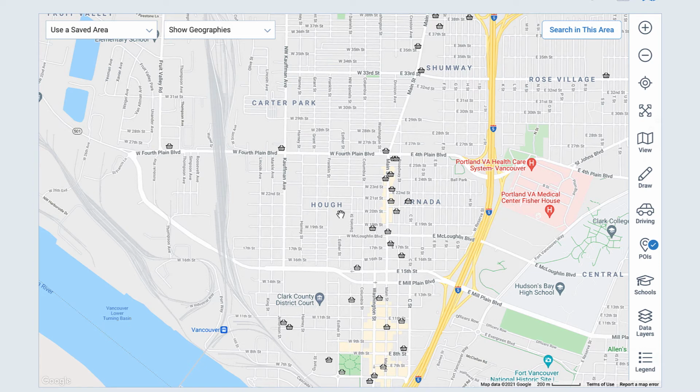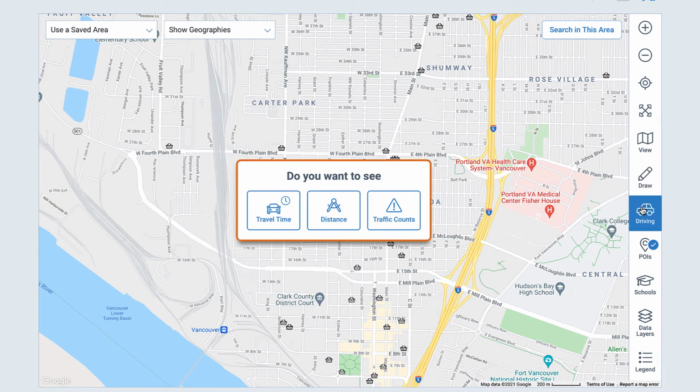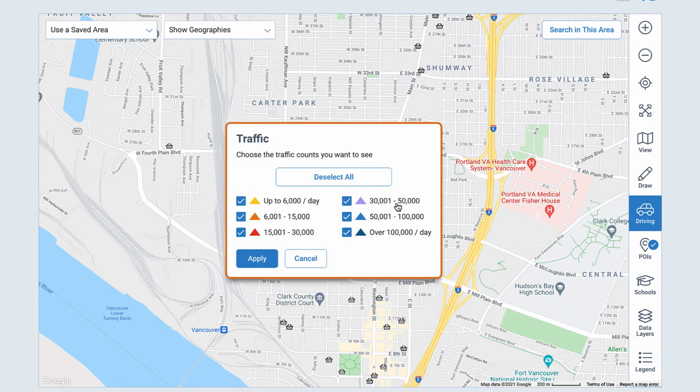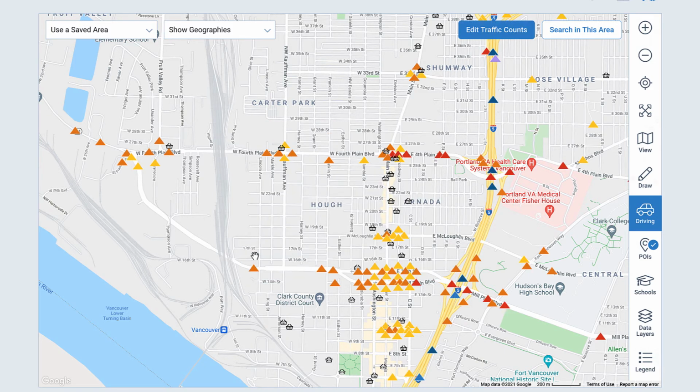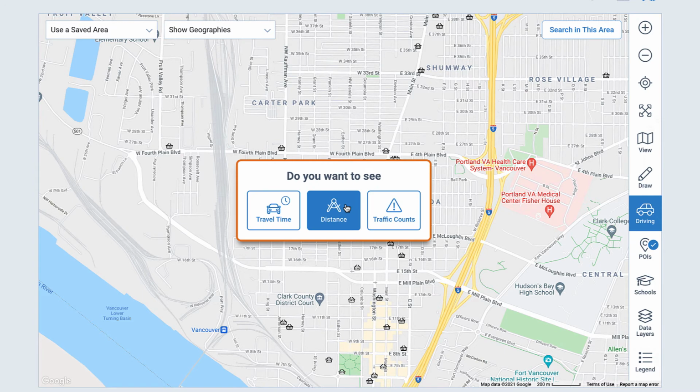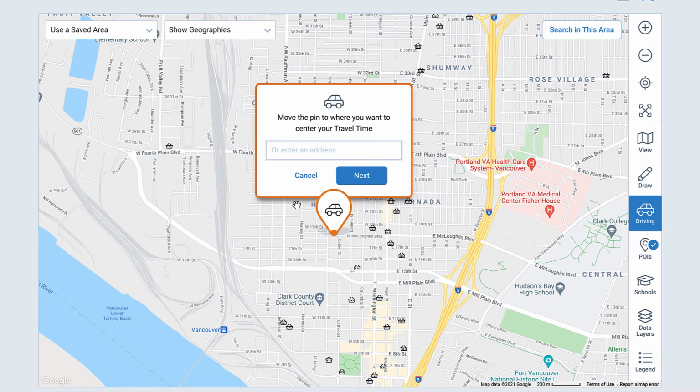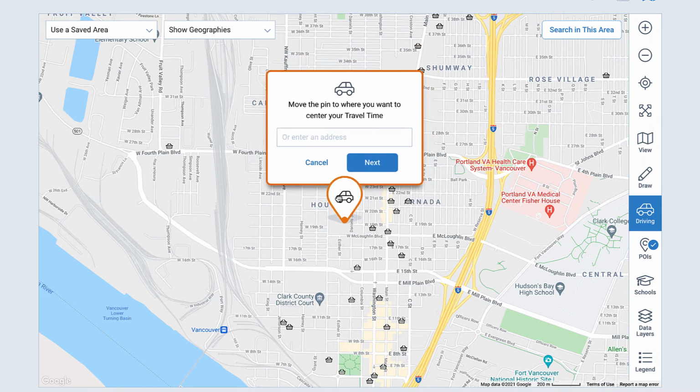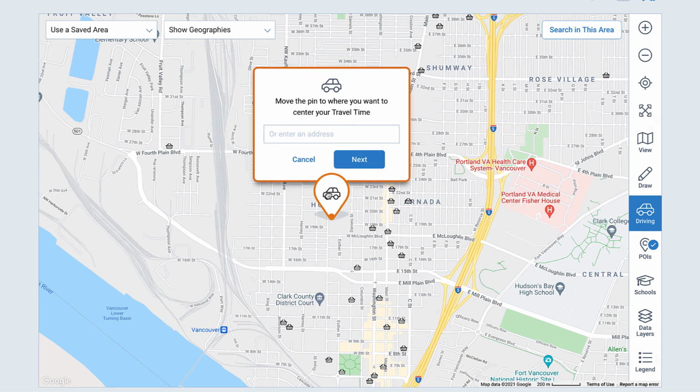And so we could do something like using the driving pins. First off, we could flip on things like traffic counts, and we could also understand where the high traffic areas are. So obviously coming through here, and then going down the 5 is going to be important. But we could also drop a pin and say, all right, we want to be in the middle of the Hue area here.